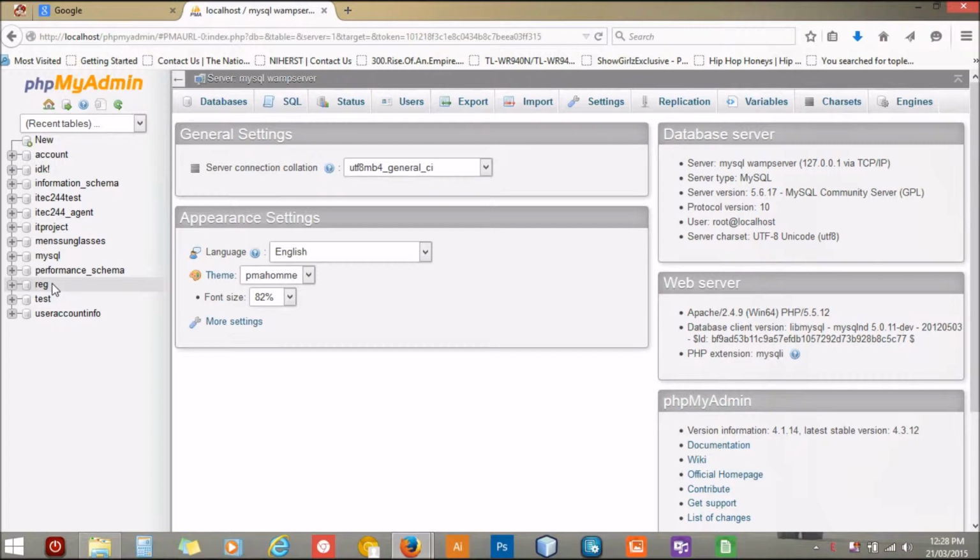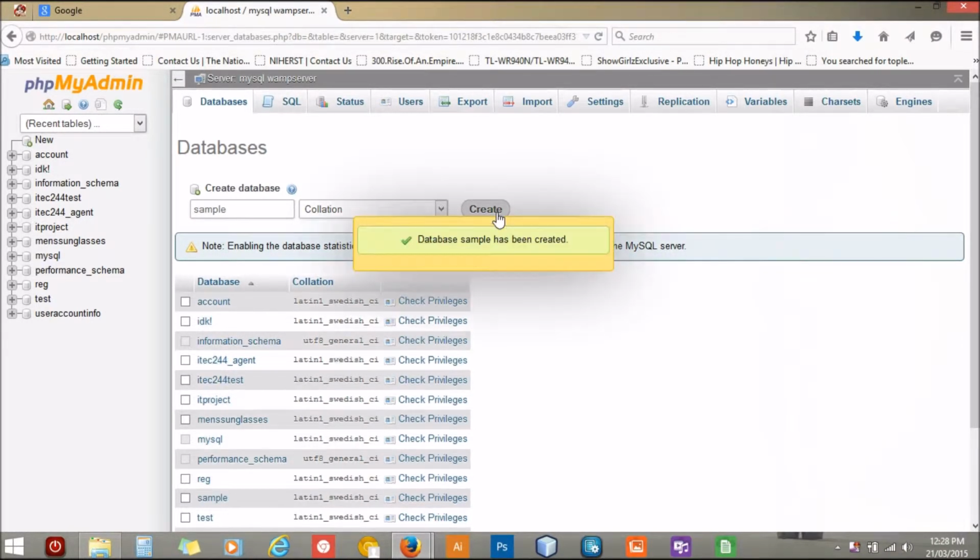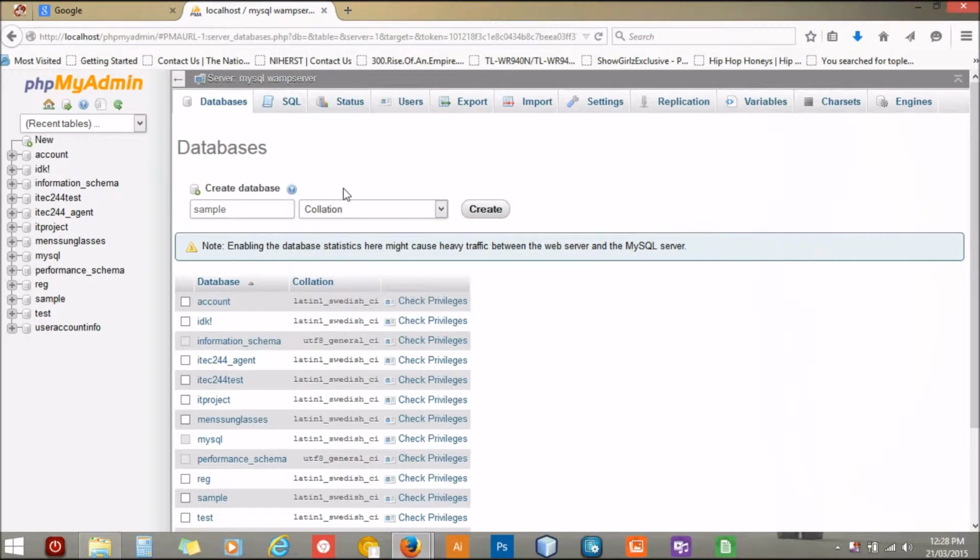But for instance, if you want to create a new database, you click New right here, and you give the database a name. You could put student, or whatever you want to name it. And please don't put spaces. Sample. My bad. And create. Next, it will ask you how many tables, or how many fields per table, you want in the database.